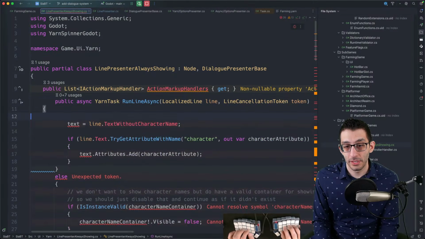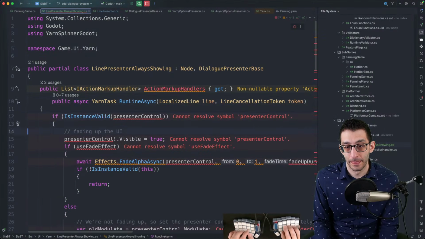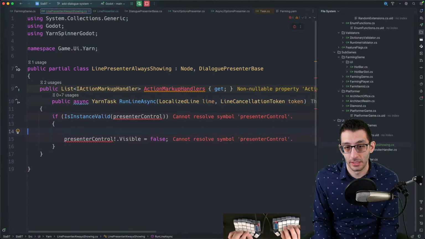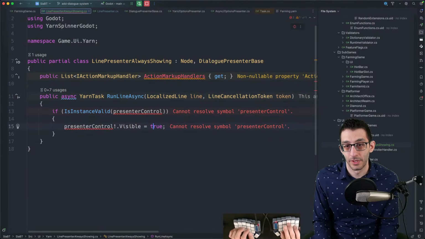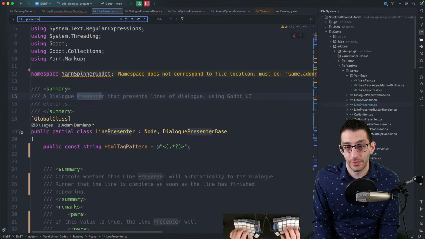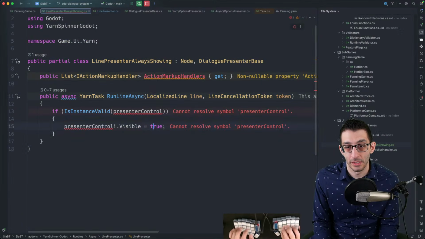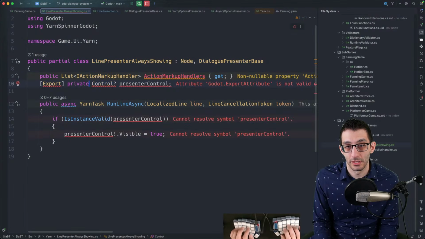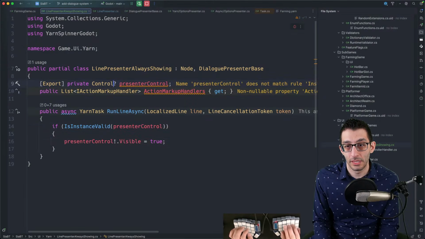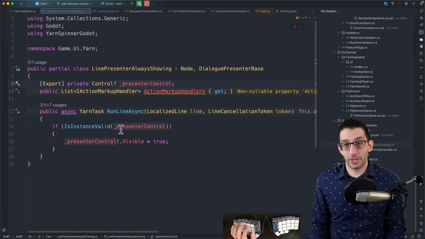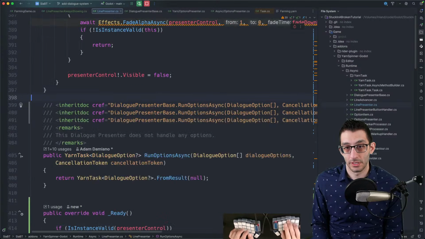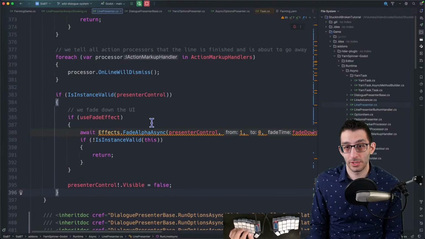All right, so let's delete everything here. And there. Now, where's the presenter control come from? An export, right? Yeah. But we make this private now. And then rename the whole thing. Okay, let's try that. Then we just have to return something from run line async. We don't return anything.